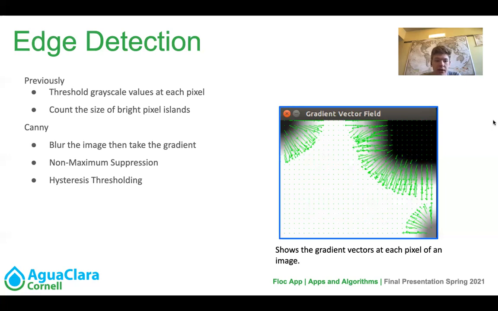And then after that, it does hysteresis thresholding, which is two levels of thresholds. There's a low and a high threshold, and every pixel above the high threshold is automatically part of the edge. And then every pixel that meets the low threshold will only be part of the edge if it is neighboring a high threshold pixel, which takes care of some of the noise issues.